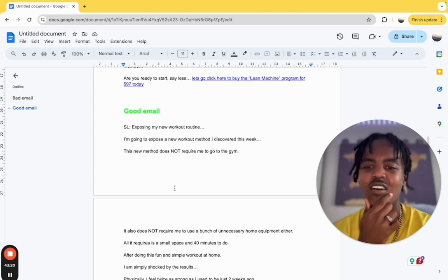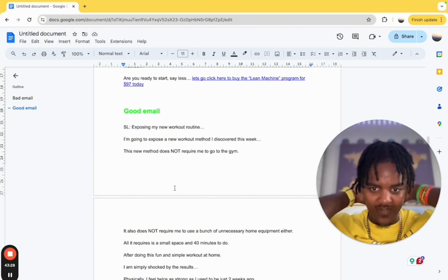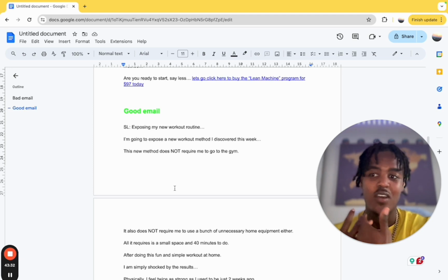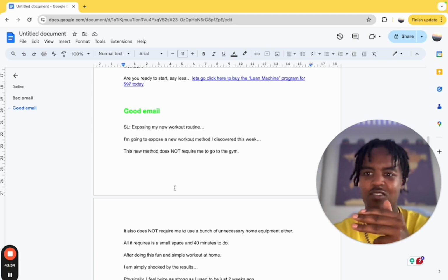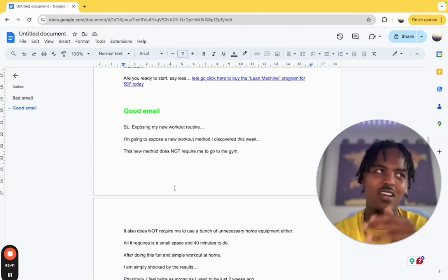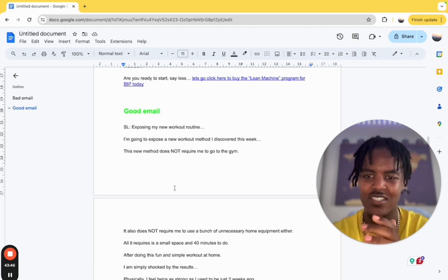Okay, so this new method does not require me to go to the gym. So here I'm doing this thing where instead of saying what it is, just say what it isn't. So you know that people are going to think, okay, it's going to require me to go to the gym. It's going to require me to have all this extra equipment. It's going to require me to work out for an hour and a half. No. So that's what I'm just saying now, right?